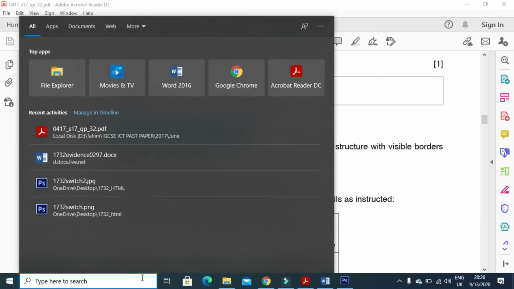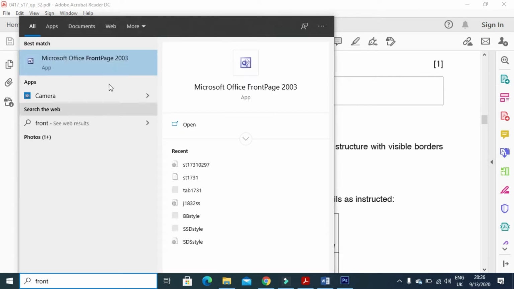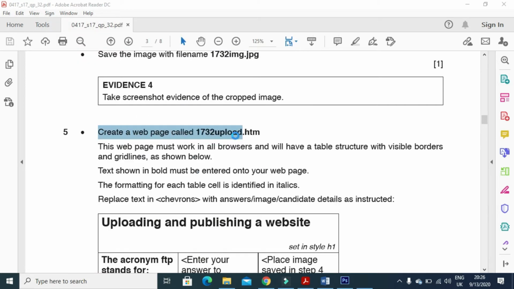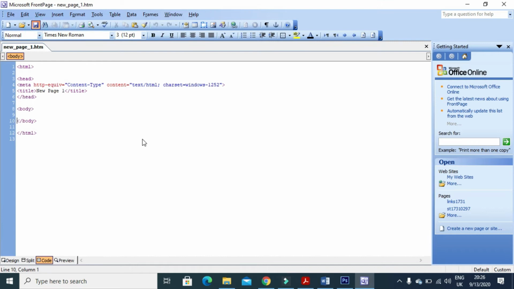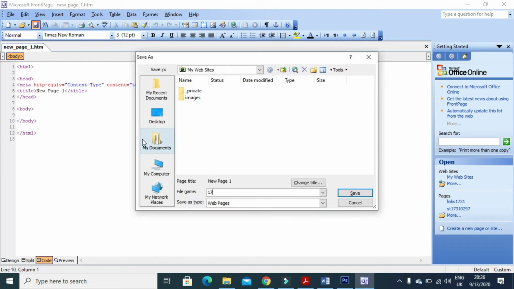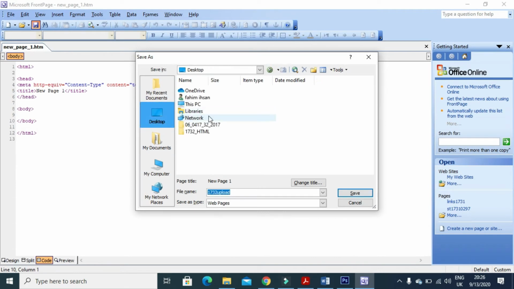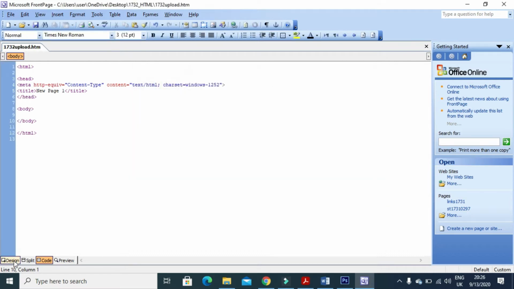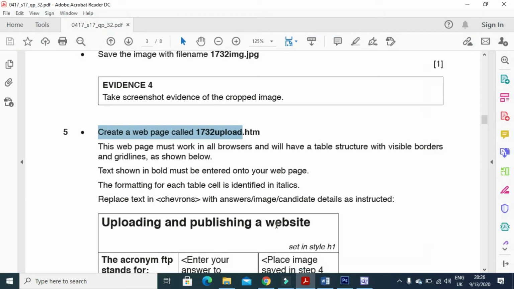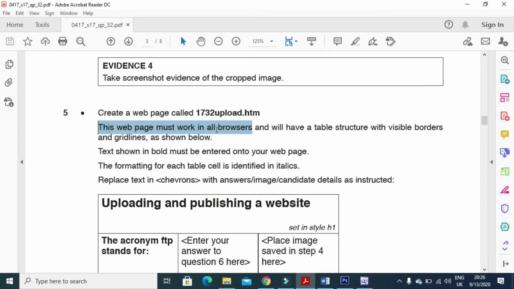So we'll open FrontPage program here. 1732 upload. So we'll click on save. 1732 upload or uploads, upload. Yeah, and then we'll go to desktop and we'll just save it into the same folder here. Save, it is done. Get back to the normal, and then here they have mentioned that this web page must work in all the browsers and will have a table structure with visible border and grid line as shown below.